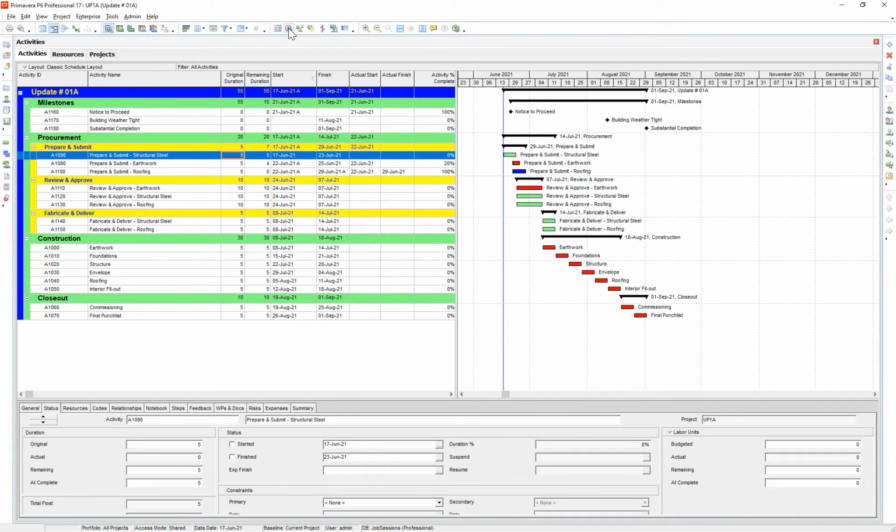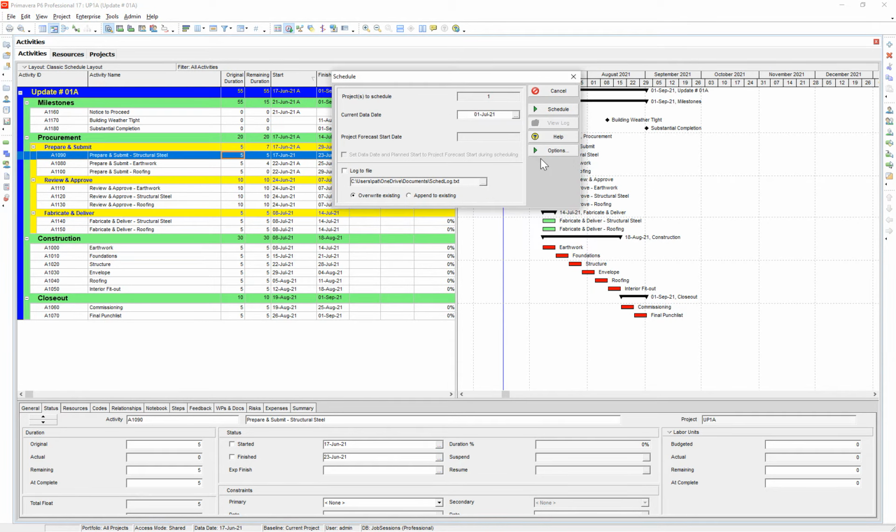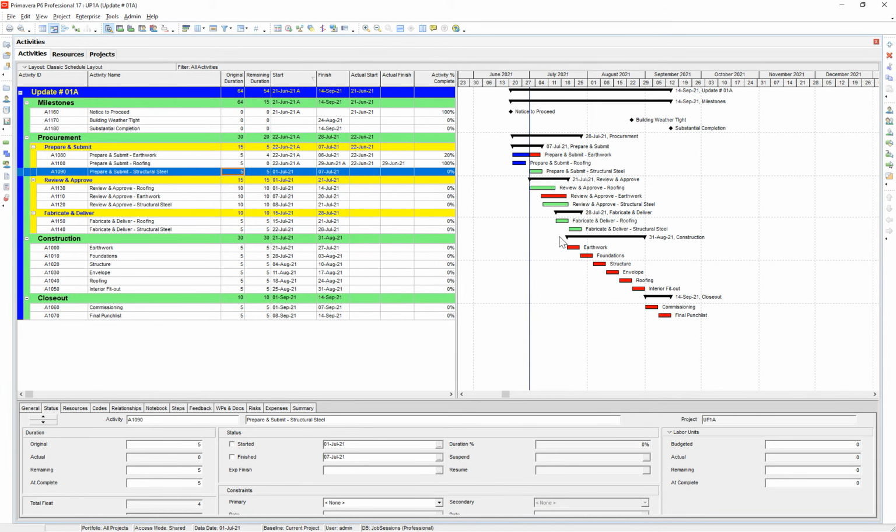We're going to reschedule this item for July 1st. Okay, so it went from June 17th to July 1st. I'm going to reschedule, and you'll notice that all of these activities ended up shifting to the right.